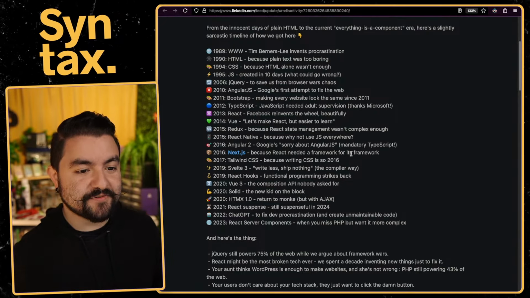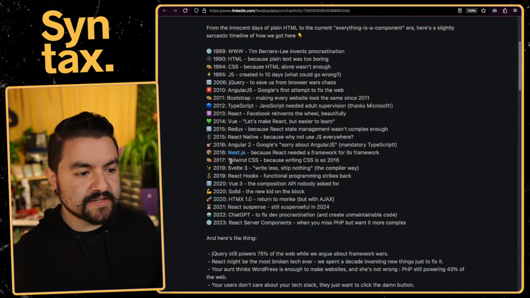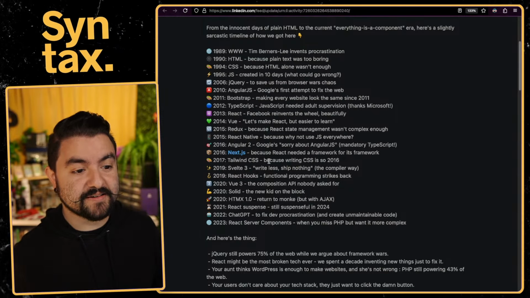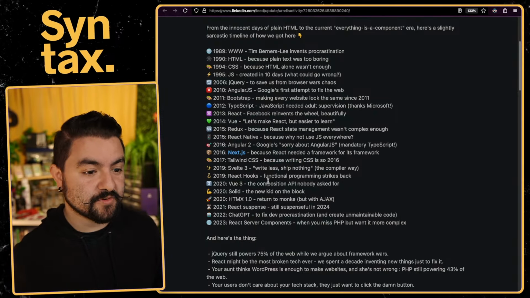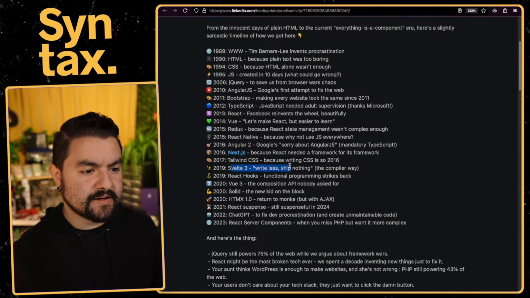Yeah, because React needed a framework for its framework. And then Tailwind came out in 2017. I didn't really start using Tailwind until maybe 4 years ago, so I didn't even know about it or touch it until more recently. Yeah, and then Svelte 3 was released in 2019.